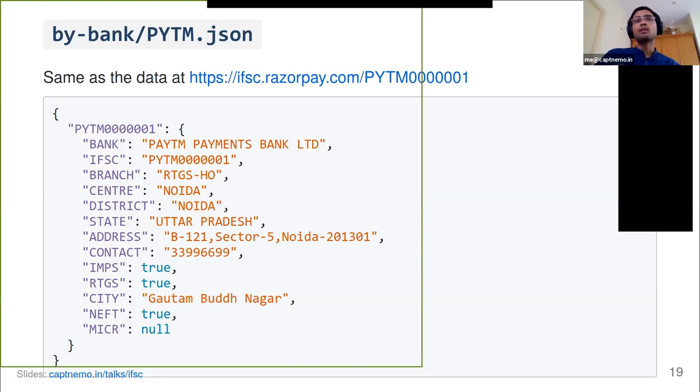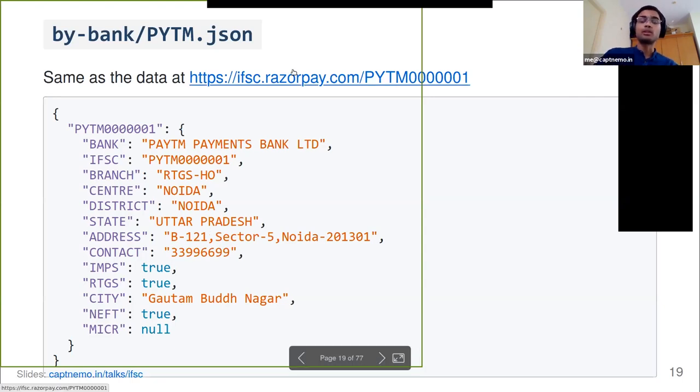This API also supports CORS. So in case you're making a front-end only app, you can just make a direct request from the browser to this endpoint and get the details and pre-fill these for your customers, for example. This is what we do when a merchant shows up on our dashboard and fills in the details saying, hey, this is my IFSC code. We pre-fill all these details, the branch address, etc.